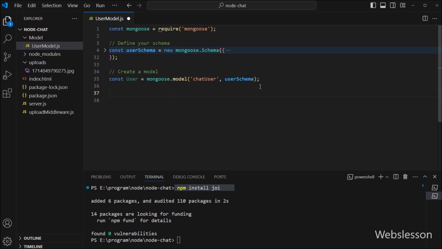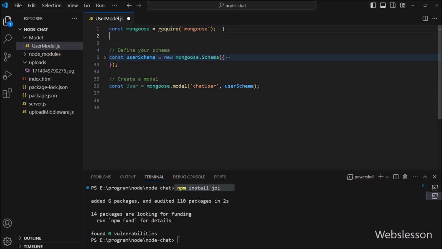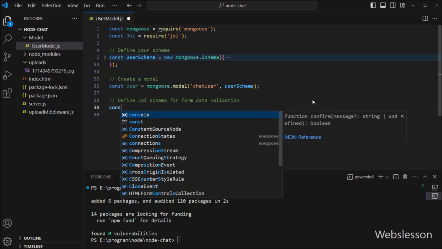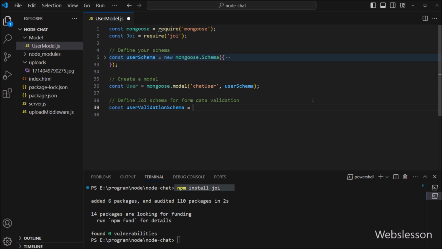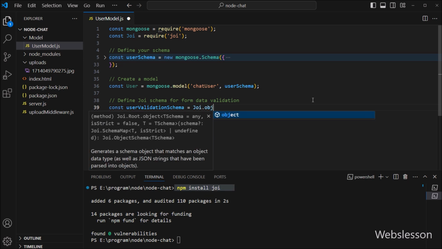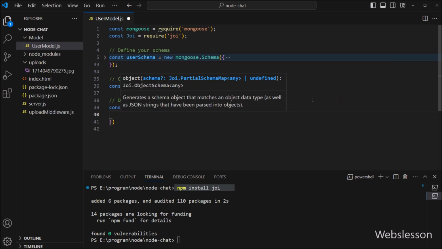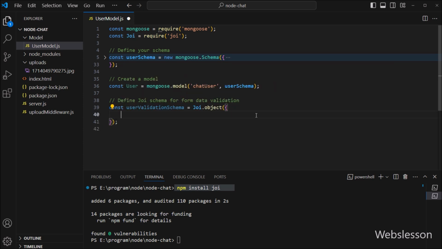Now under the user model file, we want to import the Joi library, so here we have to write const Joi equal to the require method with the argument joi, so this code will import the Joi library under this file. Now we have to define a Joi schema for form data validation, so here we have to write a constant variable named userValidationSchema equal to the Joi.object function. This function is provided by the Joi validation library for JavaScript, and it creates a schema object to validate JavaScript objects.